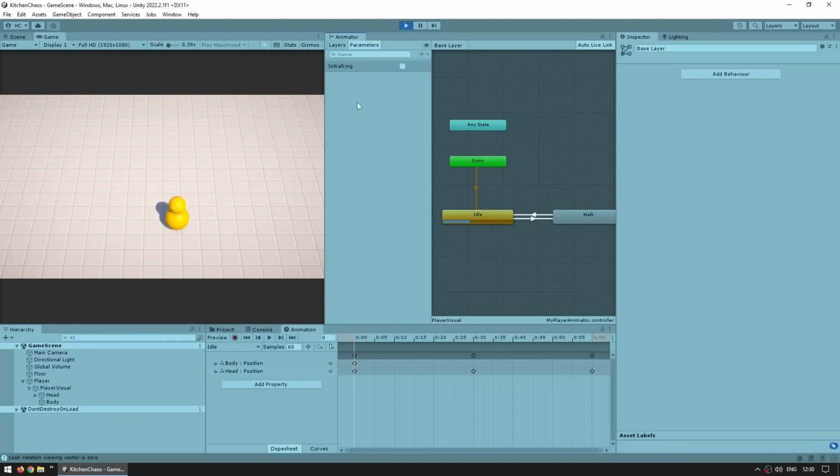Another important thing is over here, the parameters. You can manually change the state of these while the game is running. So for example, if I click, it's going to trigger the isWalking parameter, which should trigger this transition and go into walk. So if I click, there you go, it transitions into the walk animation, and now, yep, it is playing the walking animation.